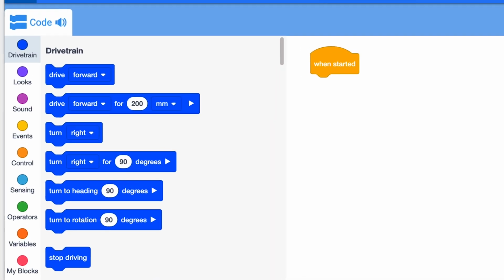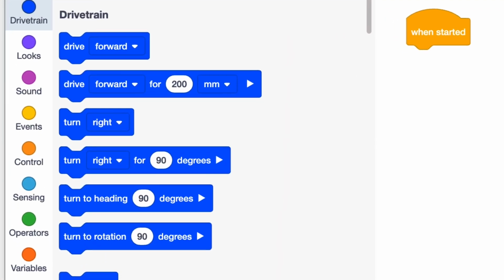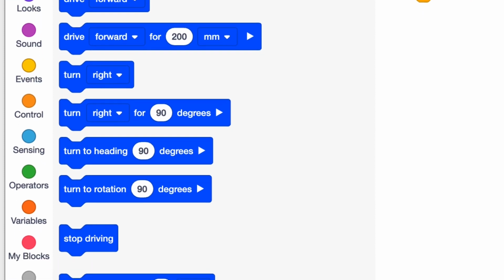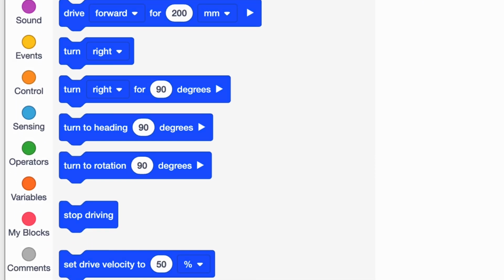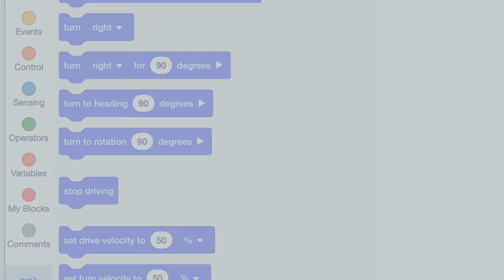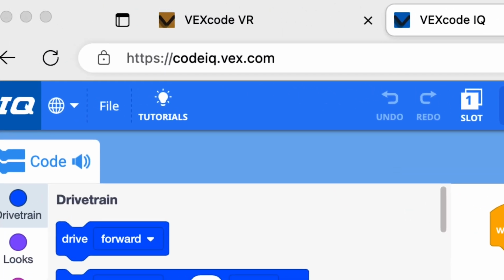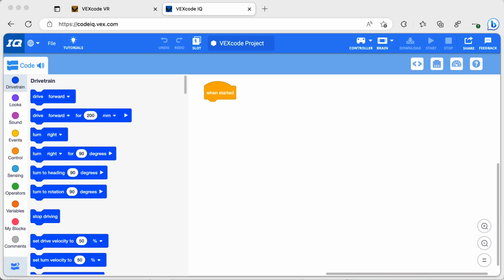In previous videos, we have looked at specific blocks that you can use to make your robot move. In this video, we will take a more in-depth look at the VEX IQ programming interface. I am using the web-based version of the VEX IQ software. Other software versions should be similar. Remember that the software that I am using may look different from yours.